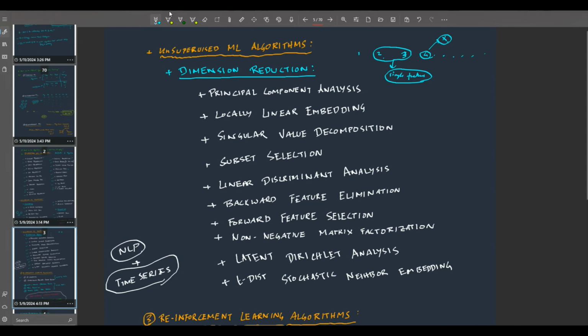The algorithms used are principal component analysis, locally linear embedding, singular value decomposition, subset selection, linear discriminant analysis, backward feature elimination, forward feature selection, non-negative matrix factorization, latent Dirichlet allocation, t-distributed stochastic neighbor embedding, etc., etc.